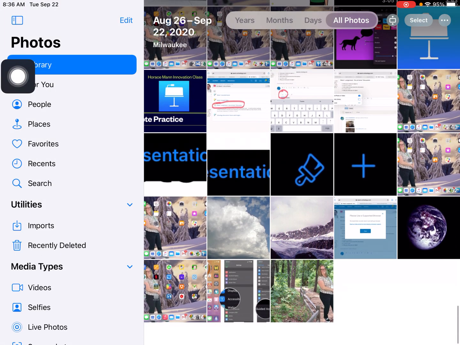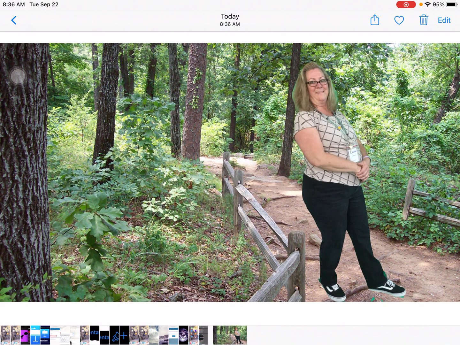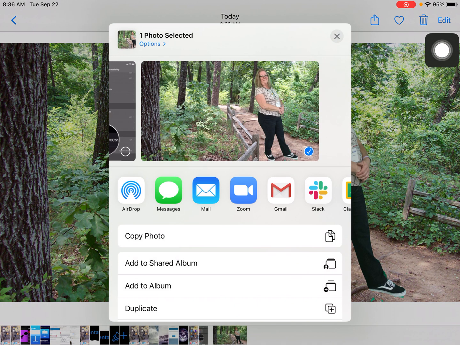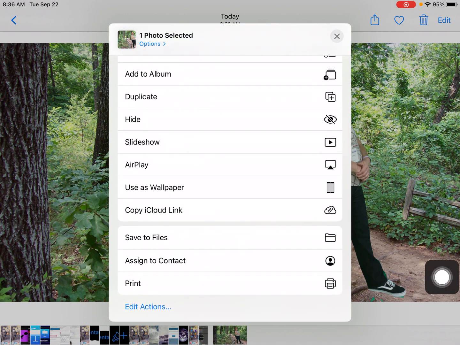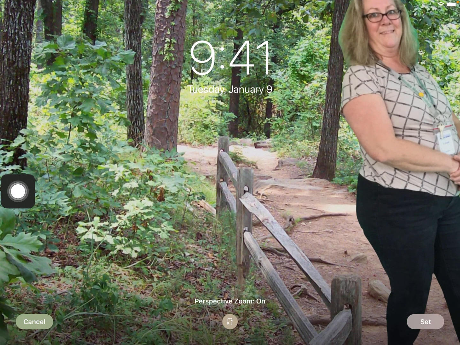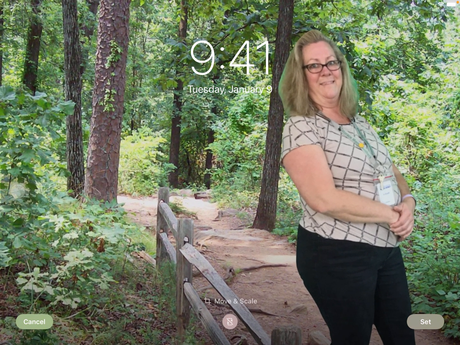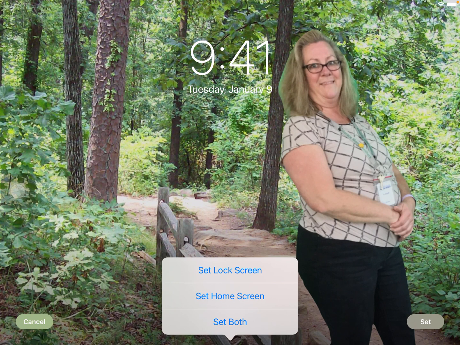Now if I close out of that, I come up here to my photos. The very last picture I have right down here. And now I can add this to my lock screen. So I'm going to come up, upload. Right, I am going to come down here to where it says use as wallpaper. And now I can kind of move my picture to get it how I want. And then I'm going to use that word set on the bottom. And I'm going to set both lock screen and home screen.